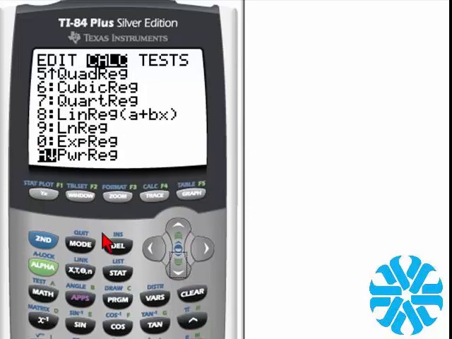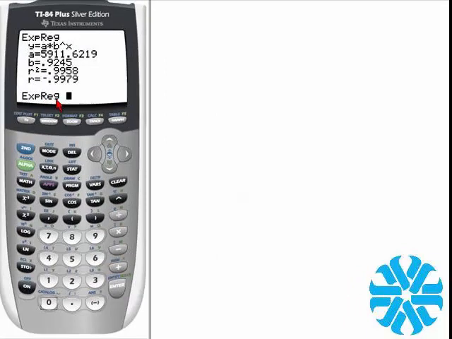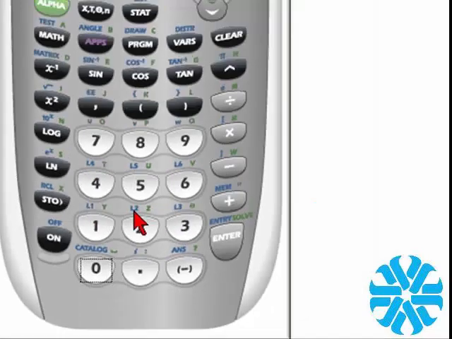And there it is, 0. So let's hit 0. Now the default is that you're going to find exponential regression for L1 and L2. Now we don't want to do that. We just did it before for the first set of data points. So we want to find the exponential regression now for the second set of data points, which was L1 and L3. So we need to tell the calculator that because we're not doing the default. Remember, the default's L1 and L2.